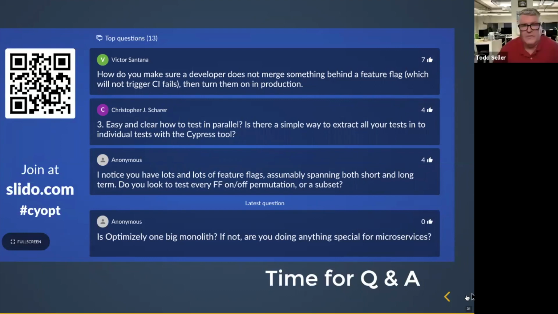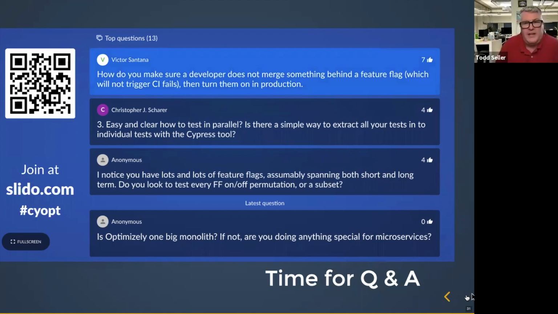Yeah, that was another thing that I should have mentioned: one of our reasons for choosing Cypress was just how strong the documentation is, and how it makes it incredibly easy to figure out how to do a lot of these things. So that's great. Thank you. So how do you make sure a developer does not merge something behind a flag, which will not trigger CI fails, and then turn it on in production? It's pretty tricky right now.